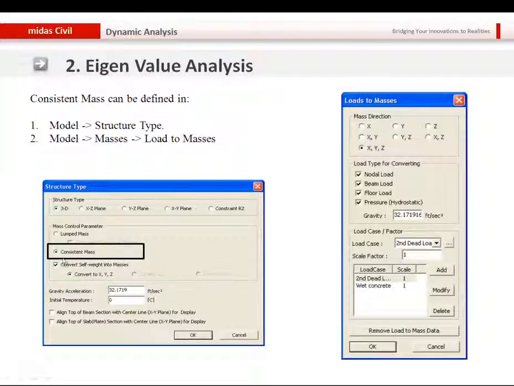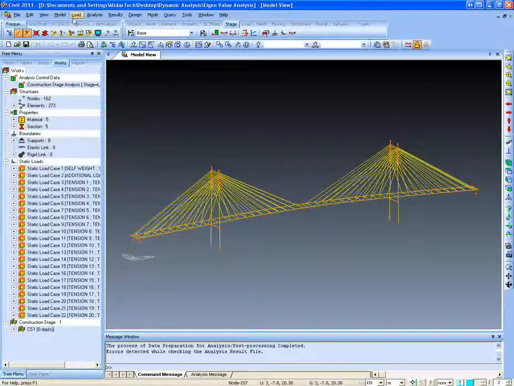Also, if we select the option in the structure type as consistent mass, we can either convert the self-weight into masses, or we can also convert the loads to masses, and the fundamentals remain the same. The lumped mass will be different from the consistent mass. Let me take you to the program now and show you where you can do this.